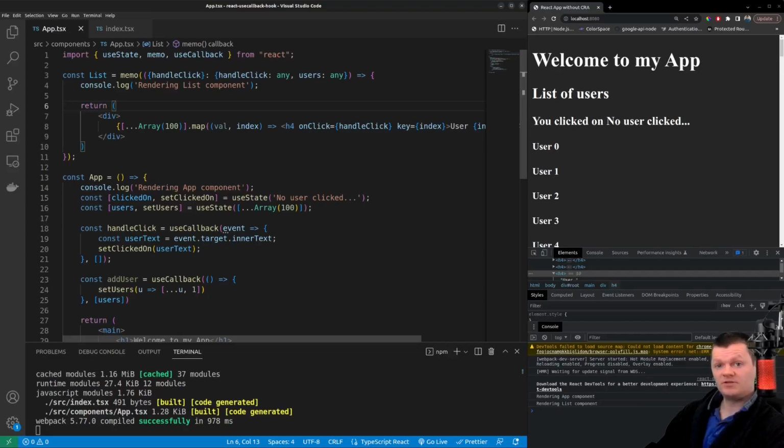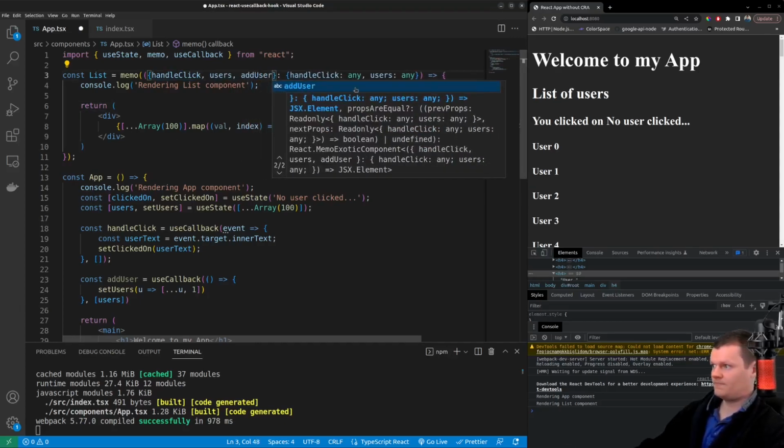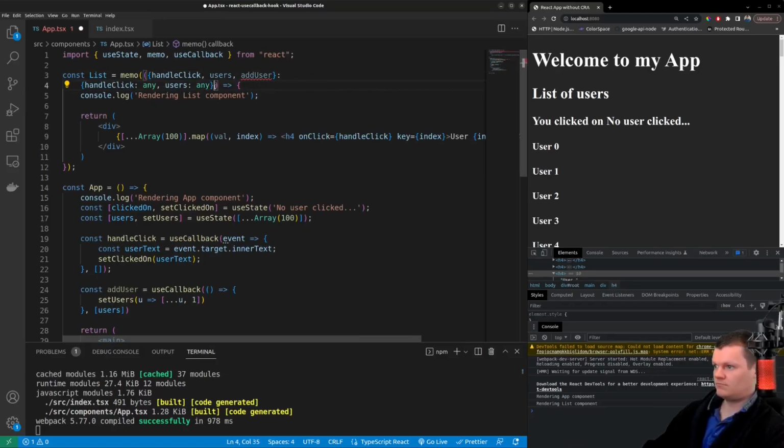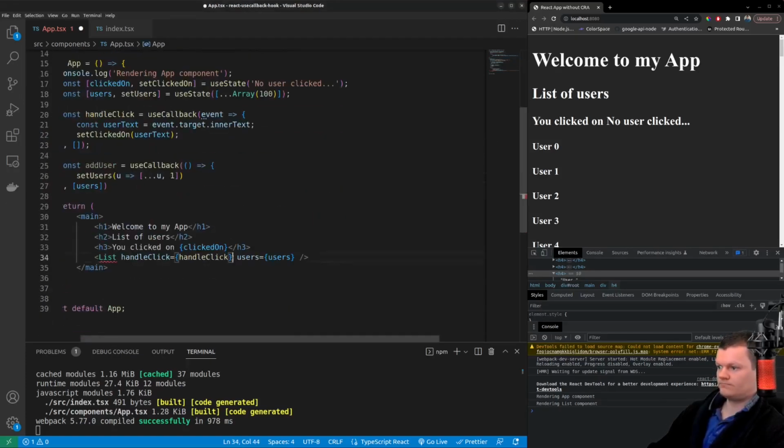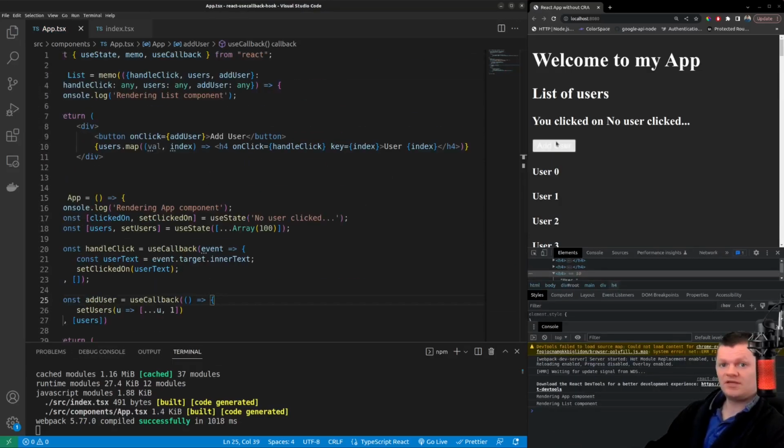Now, in the list component, let's iterate over the users that are passed in, and also add a button that calls the addUser function when it's clicked. Here, when we click this button, a new user is added to the user state in the app component. And because this changes the state here, it causes a re-render.